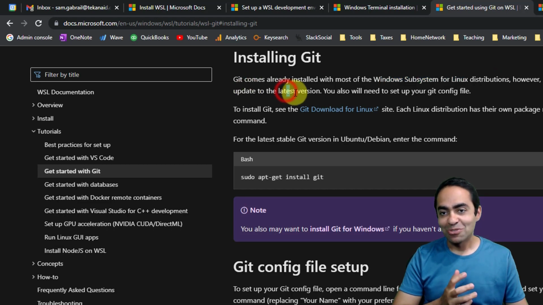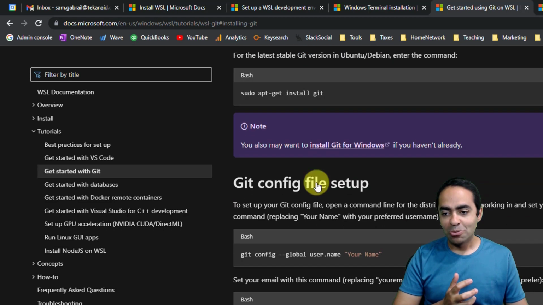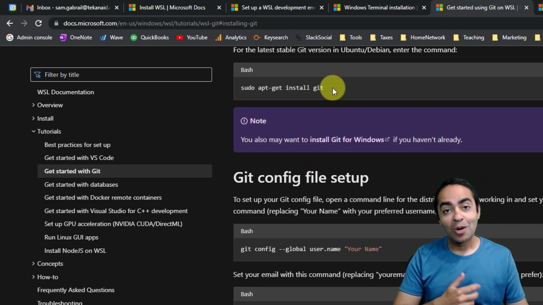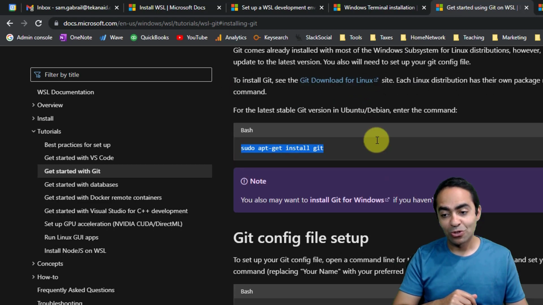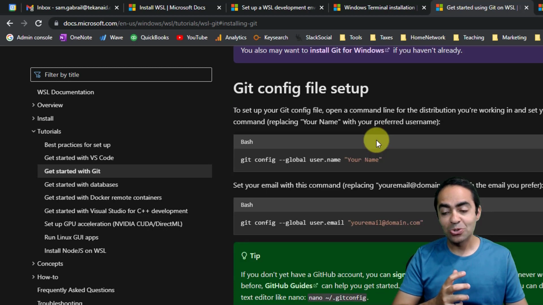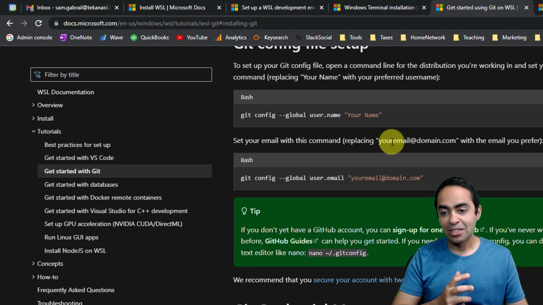So it's very simple, very easy. So why do I want to share this with you? Well, you may want in the future to update Git, so you can run this command, sudo apt-get install git, and that can update Git to a newer version. And then once you do that, you can go ahead and configure your Git environment by running these two commands: git config --global user.name, your name, and the same thing, user.email and your email address.